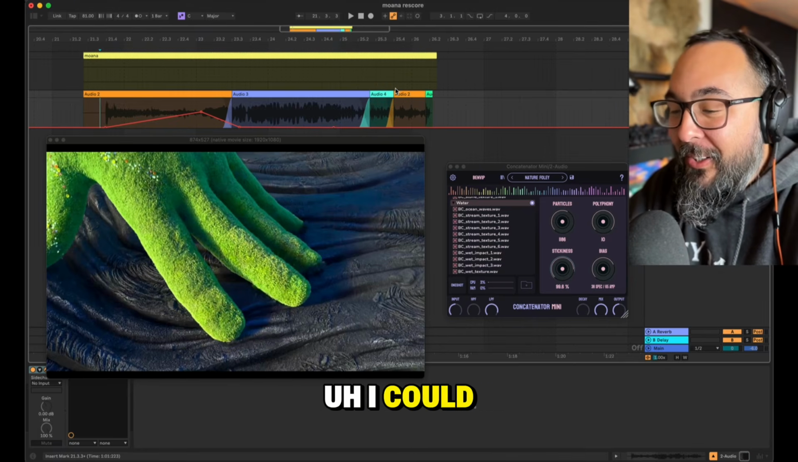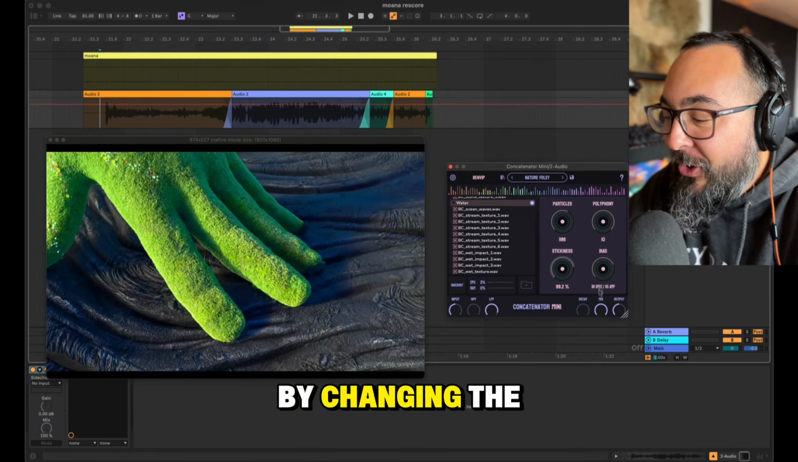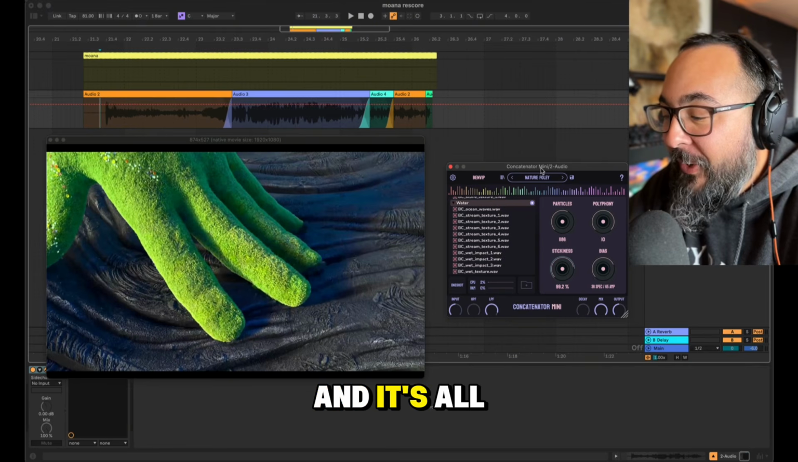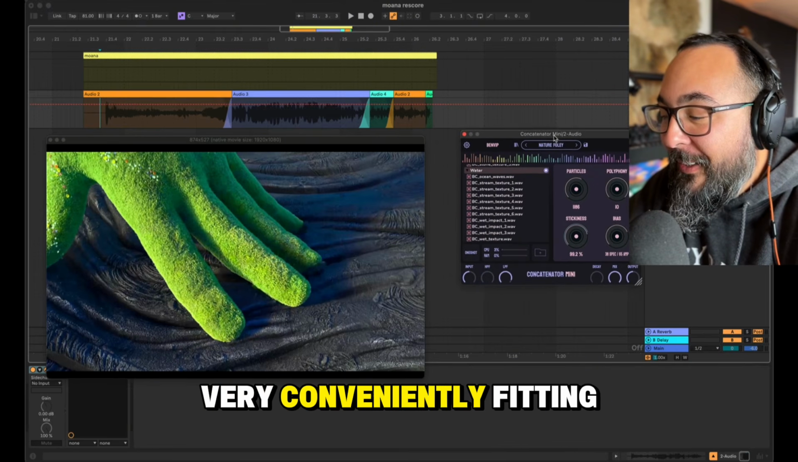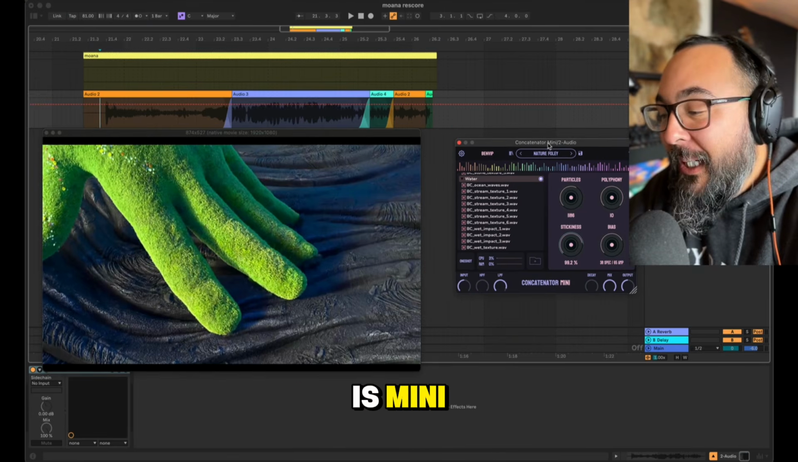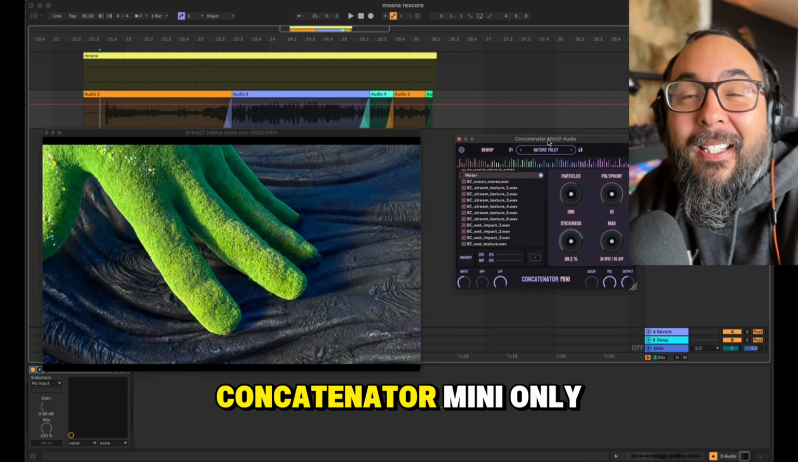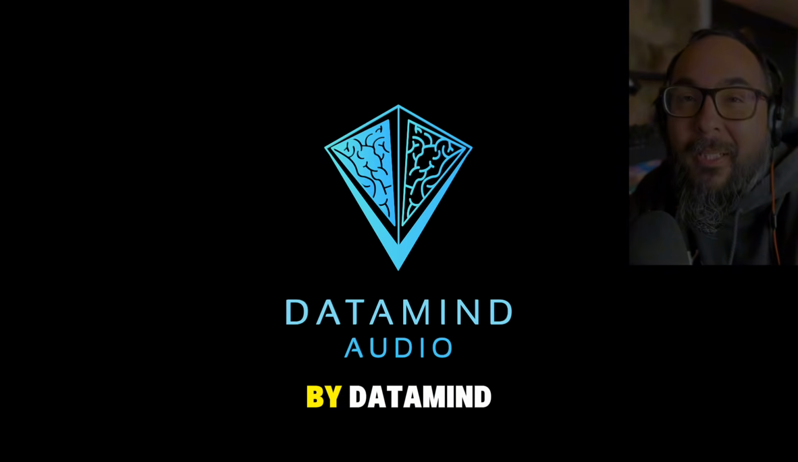And I could do a lot of different variations of this just by changing the stickiness, by changing the bias. And it's all very conveniently fitting on one screen along with my video because it is mini. So I hope that you enjoy the future of sound design and audio layering using Concatenator and Concatenator Mini, only by DataMind Audio.